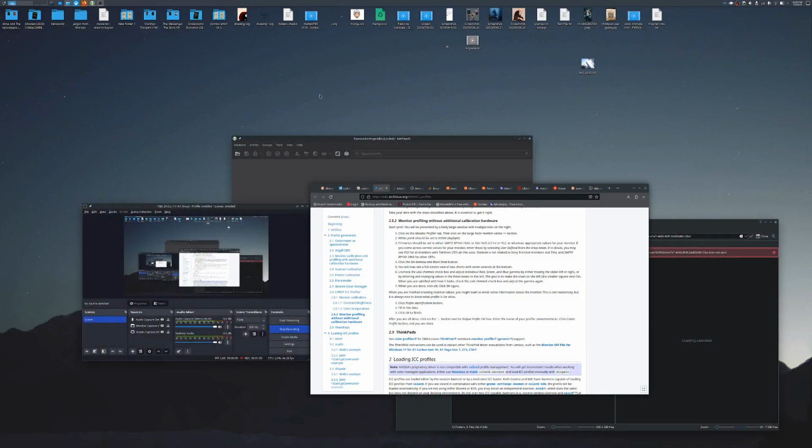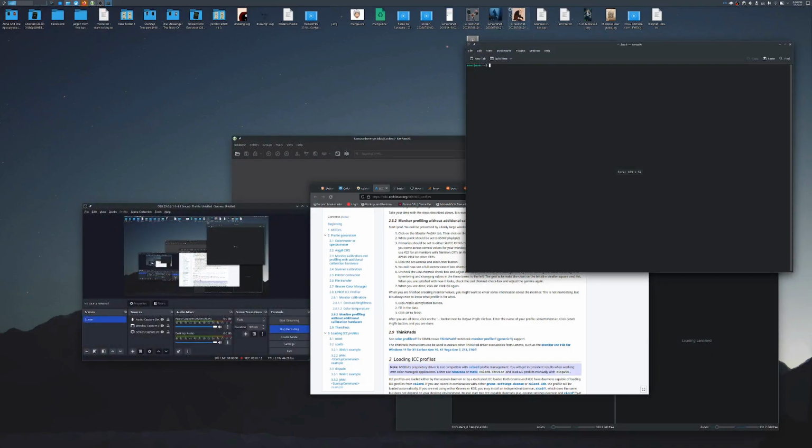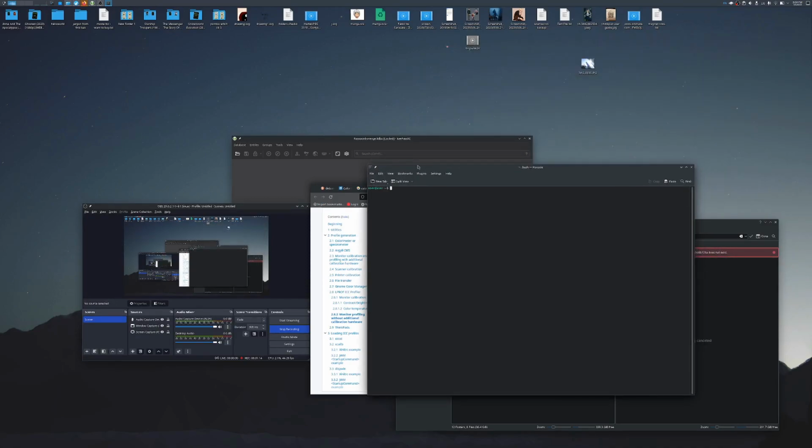So let's pull up a terminal, Control-Alt-T if you have that option enabled. This is on KDE, and we need to install a package. Let me make the font bigger. sudo apt install colord-kde.